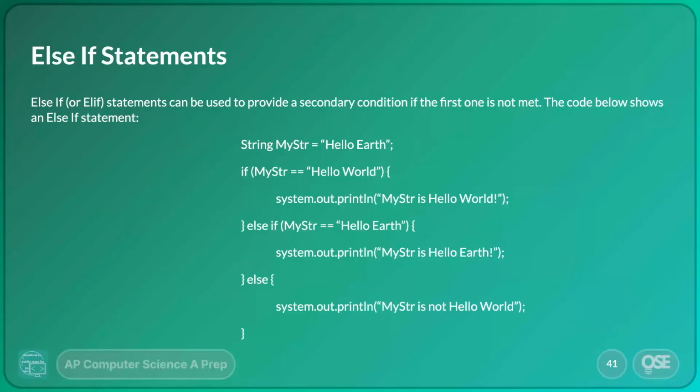We can also add else if statements. An else if or elif statement can be used to provide a secondary condition if the first one is not met. The code here shows an else if statement. If we were to add an else if statement between our if and else statements, we could check for a secondary condition. Let's say if our string is equal to hello earth. In this case, this code would result in my string is hello earth, as our else if statement would trigger due to our string being equal to hello earth.